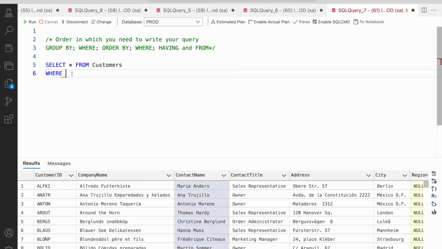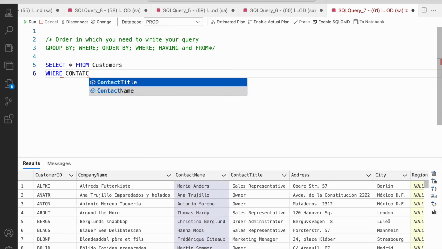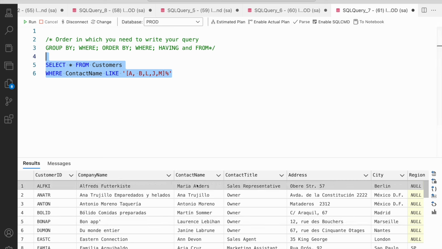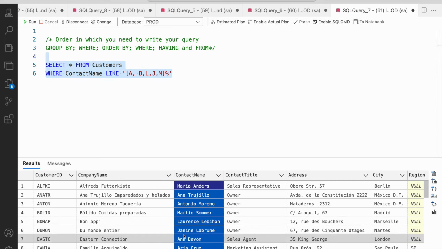In this case, I can just say WHERE ContactName. I can use the LIKE operator, open and close single quotation marks, open and close square brackets, and I choose the letters. Let's say I can choose letter A, letter B, letter L, letter J, and letter M. After I go outside of the bracket, I type a percent sign, and if I run it, it will show me all the contact names where the first letter matches the letters that I have included here.